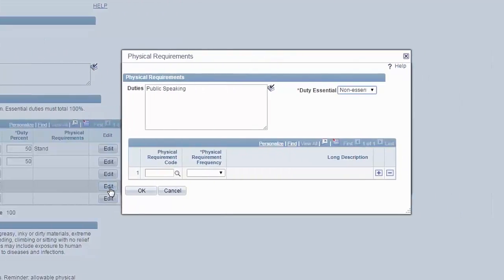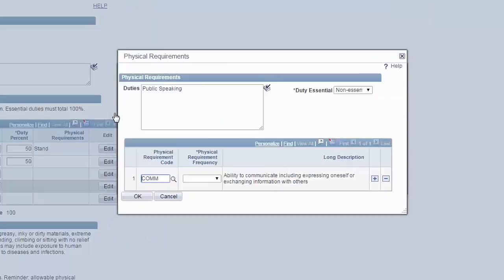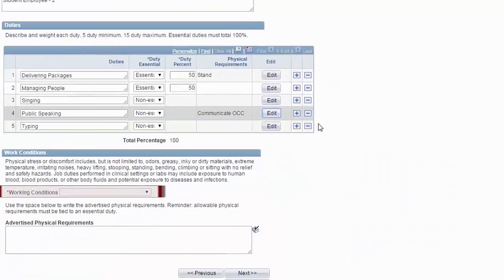Let's say at least one of these duties has a physical requirement that's not already listed. I can click Edit over here. Down here is one of those handy search icons, so I can pull up the list of requirements and select one. Finally, down here are the work conditions. Will they face any stressful conditions? It's a standard office environment, so I'll just enter that.